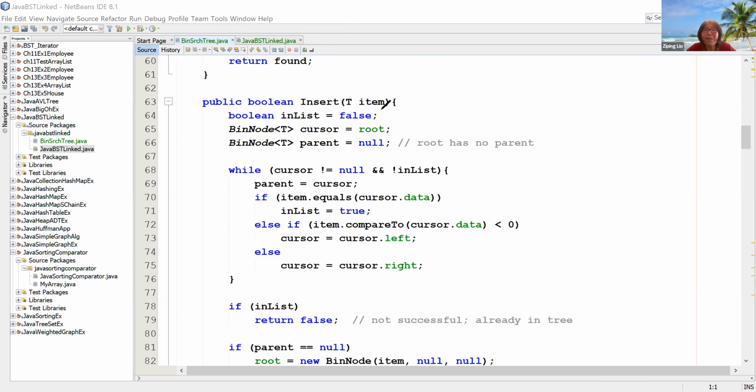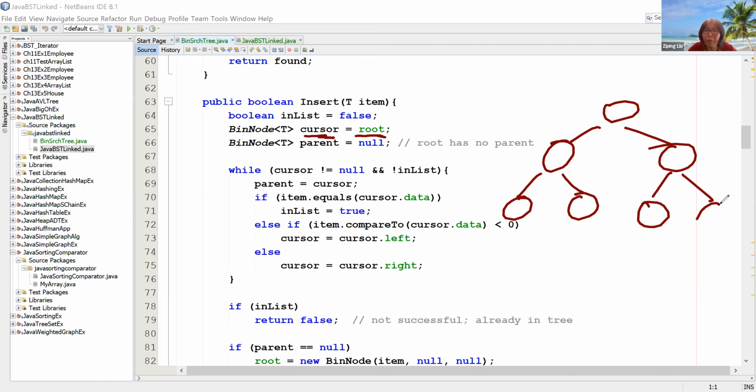Okay, and the next is insert. And the insert has a lot of similarity to search, because you first need to find the node, kind of like the parent node where you're going to insert. So similar concept, okay? So we have the cursor. We start at the root node.